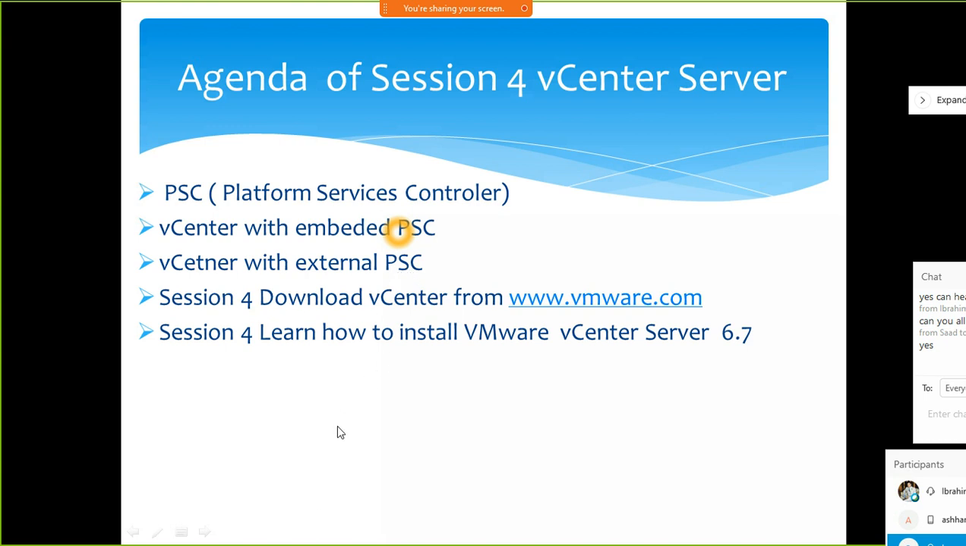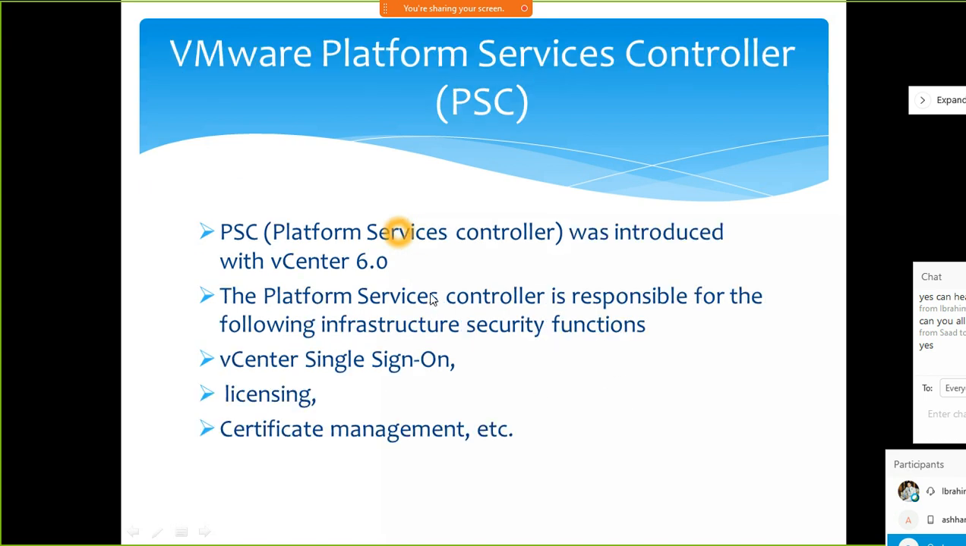Okay, so again, how to download it? We log into the VMware website, and then we go through. We will learn how to install vCenter server. I don't know whether the VMware website is working today, but we can have a quick look.